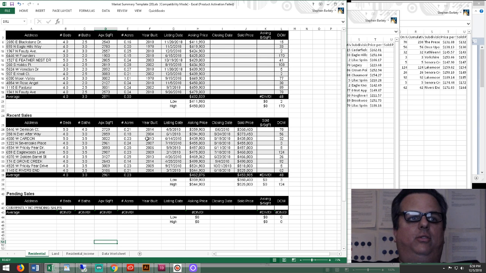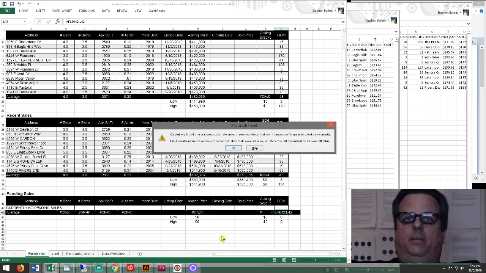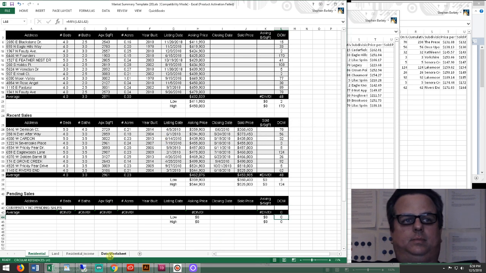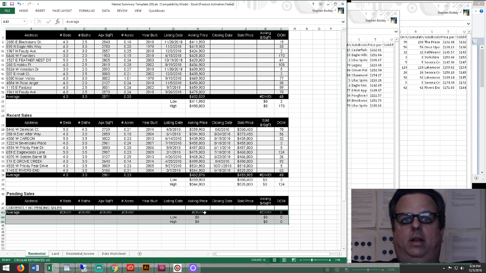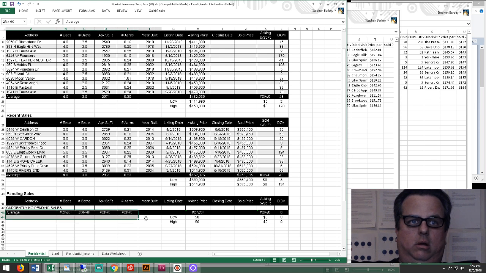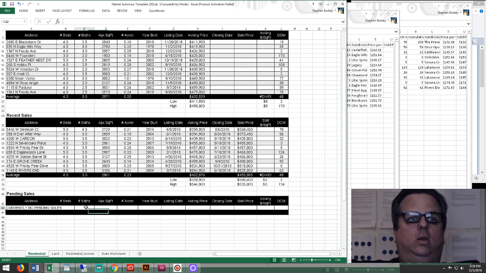Down here in the pending sales section, we don't have any of this criteria because there's no data. All of this information here, this div by 0, it's trying to do a calculation based upon the data that's up here, but there is no data. So all this information here, this text, we can just highlight it and hit delete, and it's gone. You can put NAs in here, so we're going to do that now.